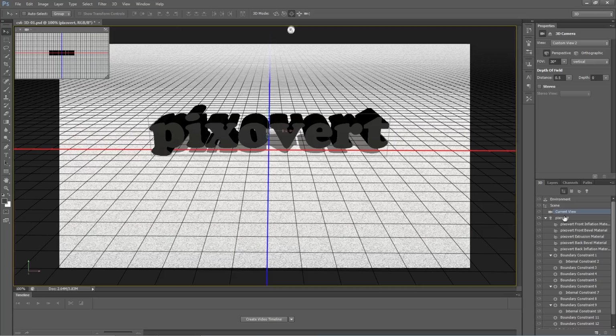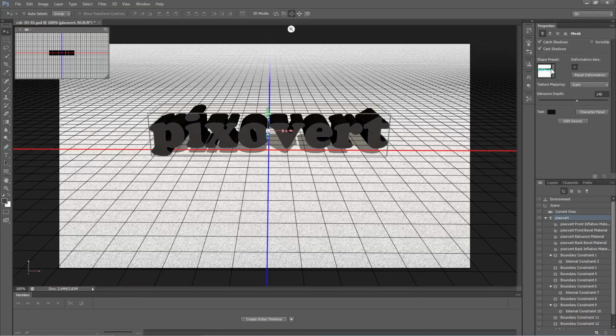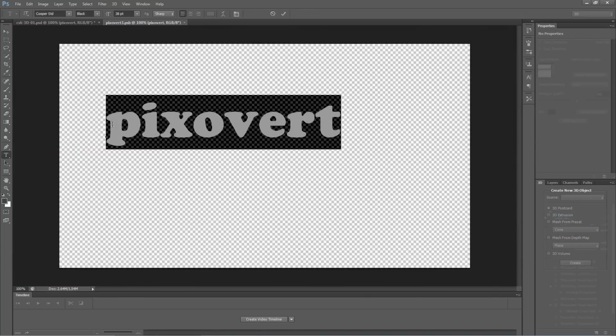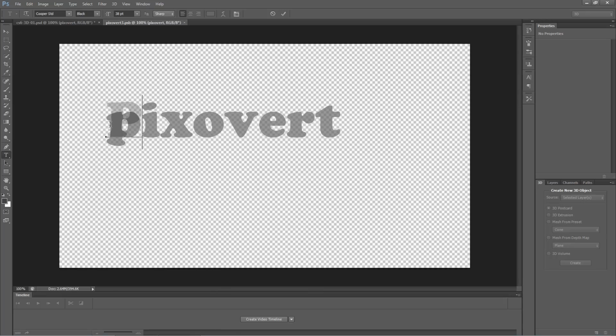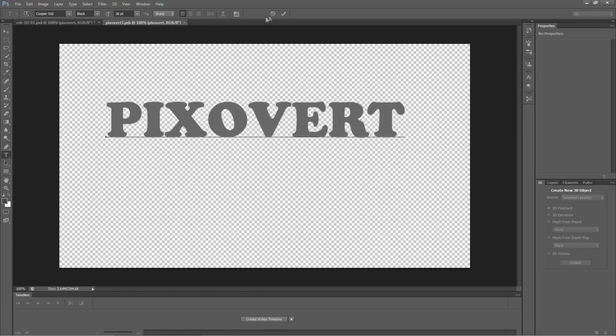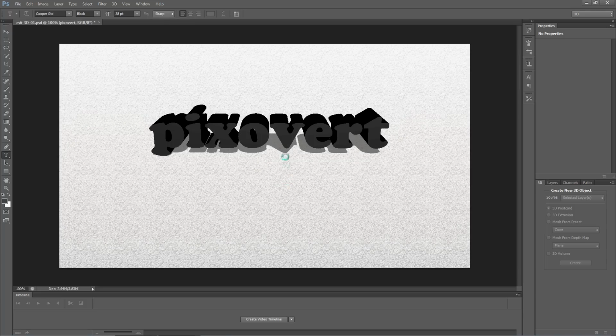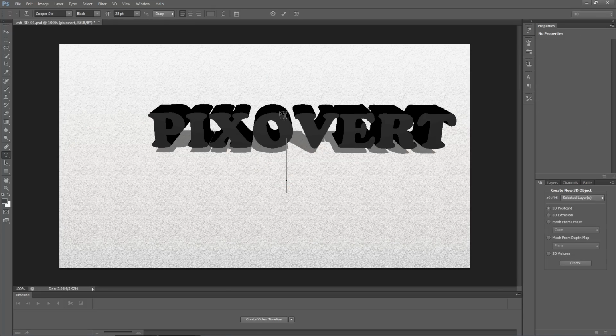If I go down here and click on the Pixavert object, I get this properties dialog, and that allows me to edit source. Okay, I'm going to edit the text and make it capitals. Notice that this is actually a separate file. It's embedded within the other file. I'm going to accept the changes, close the file, save it, and you'll see the other text here update.